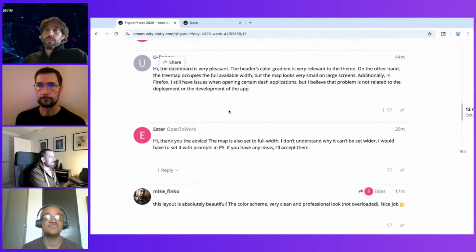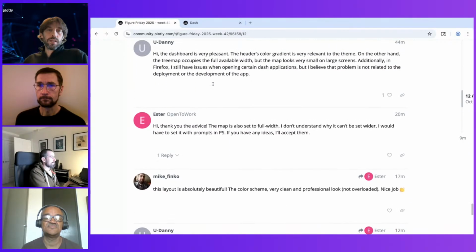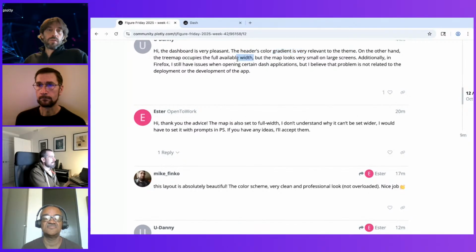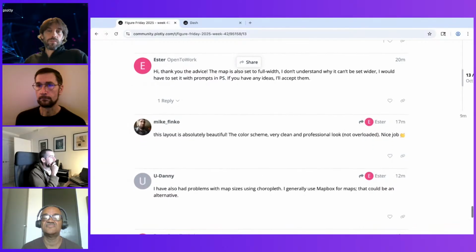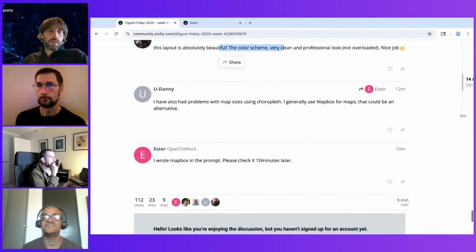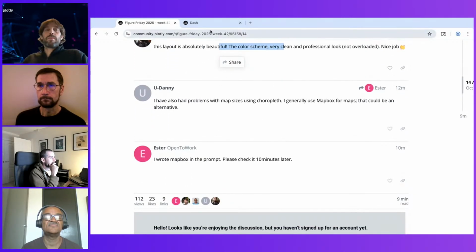Danny, 45 minutes ago, wrote, I didn't see this. It's very pleasant. The header, okay, you like the color gradient. The tree map occupies the full available width, but the map looks very small, so maybe make the map bigger. Thank you, Mike, for commenting as well. I wrote Mapbox in the prompt. Okay, perfect.